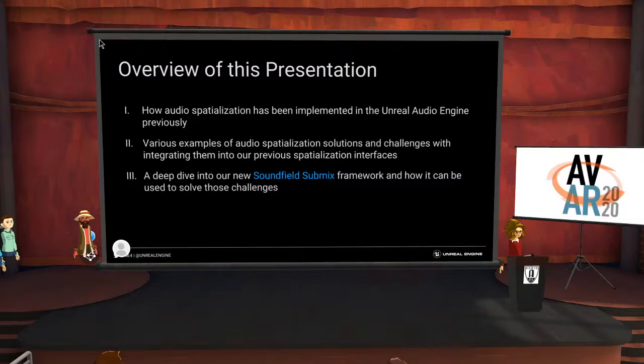And some applications of that with real spatialization plugins and how they sometimes had some kind of difficult topologies to express in the Unreal Engine and to reconcile with existing UX flows and existing sound design tools that sound designers were familiar with. And then we're going to talk about Soundfield submixes and how those are an approach to solve a lot of those problems.